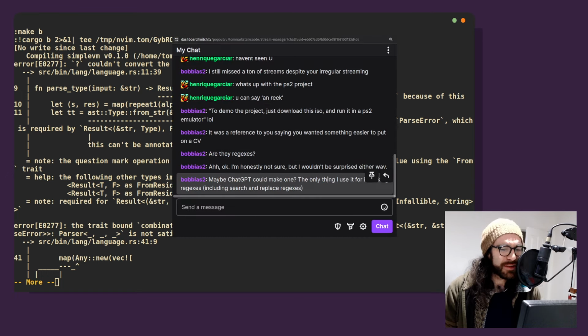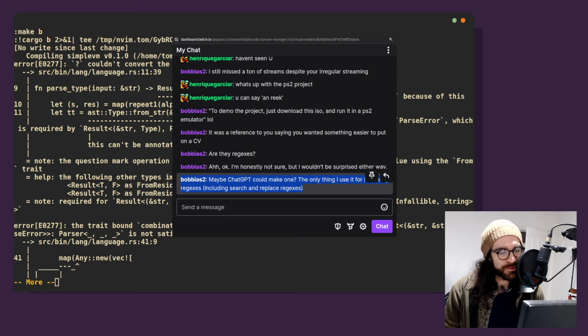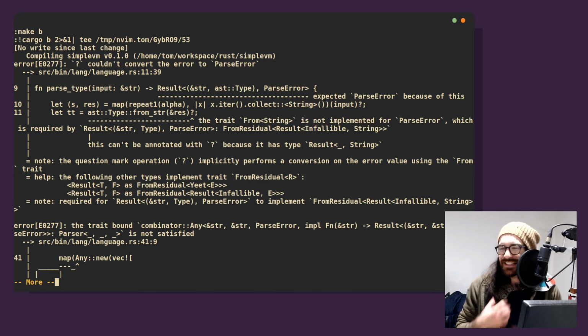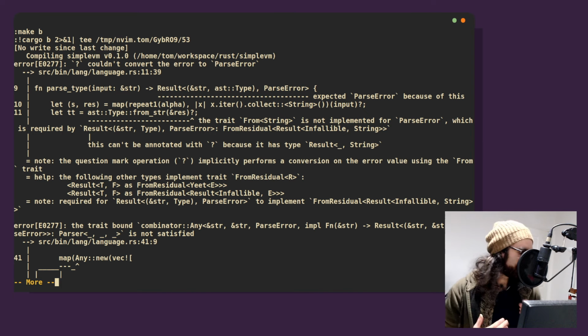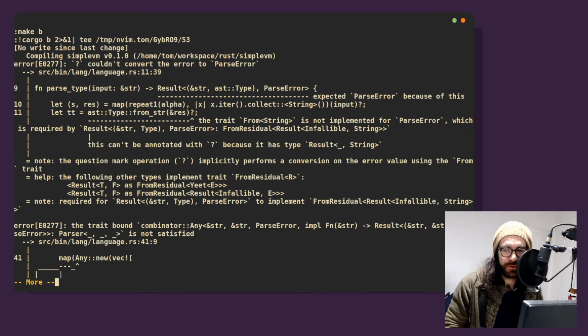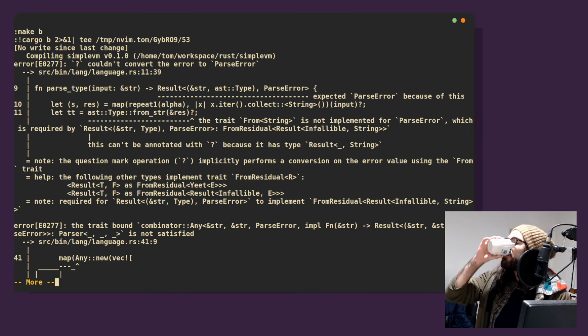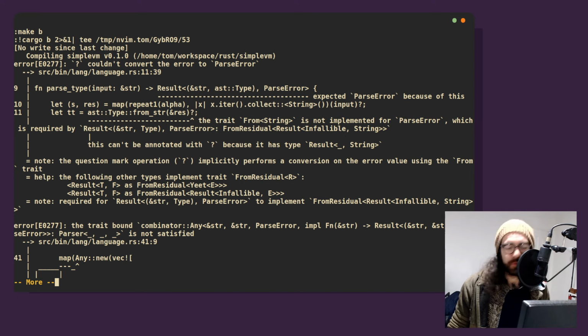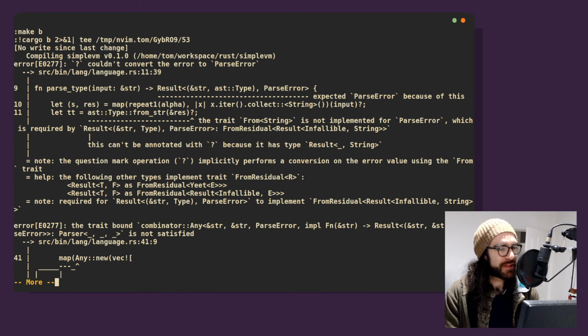Maybe ChatGPT could make one. Look, this is what ChatGPT is good for, but I also just don't like using it for these. I don't know. I don't enjoy that. I would rather bash my head against the wall and work it out myself. I would rather put myself through that misery.